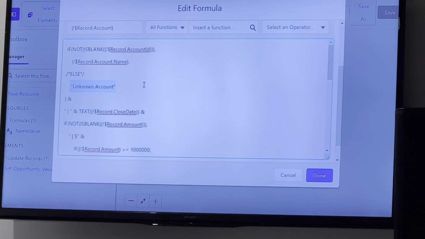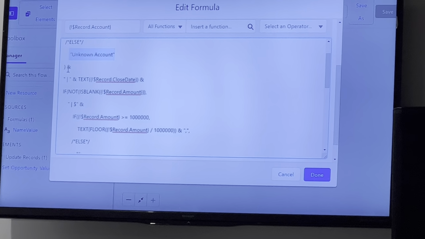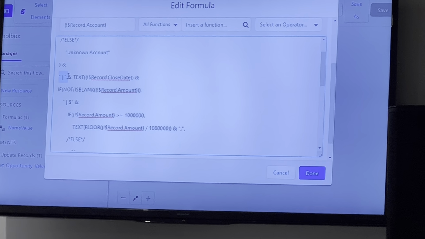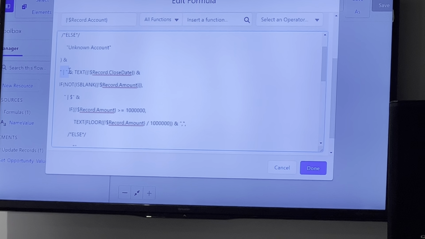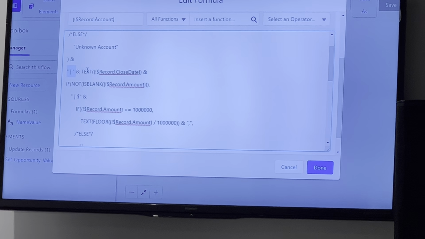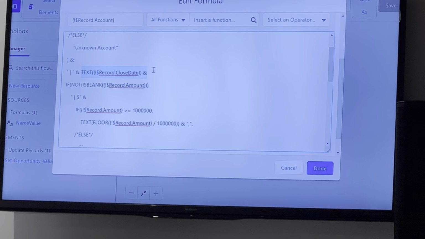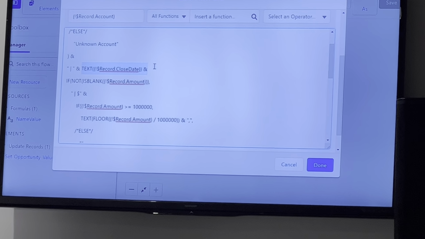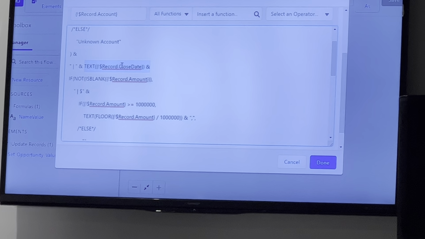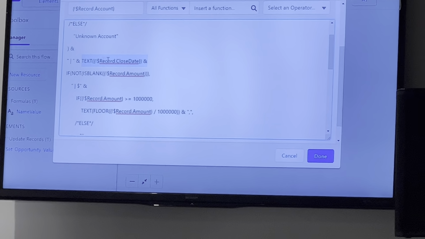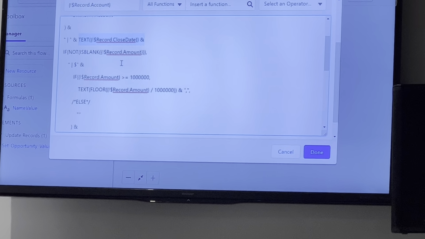If there is no account specified, I have the option to put an else condition. I can say unknown account. Then I have a delimiter here. I'm just using pipes to help separate these pieces of information in the name. And keep in mind, the name field is a text field, so if we want to reference like a date, we will need to convert that into text first. So you can use that function there.